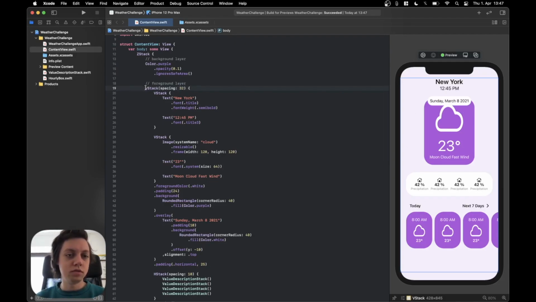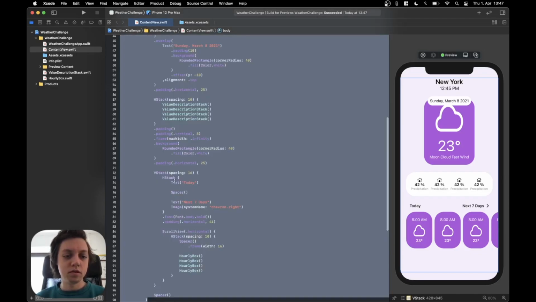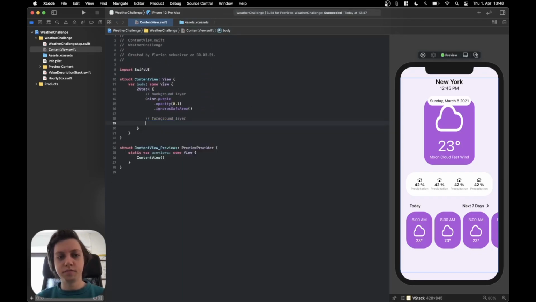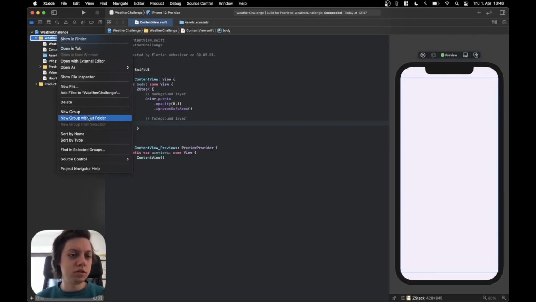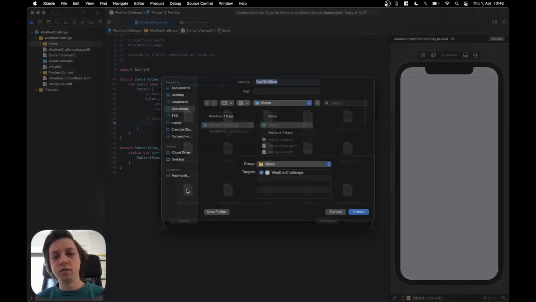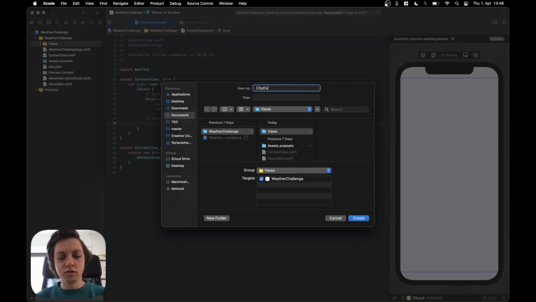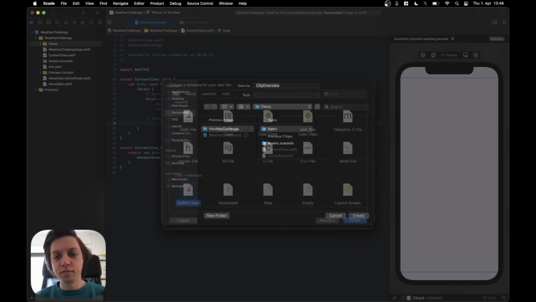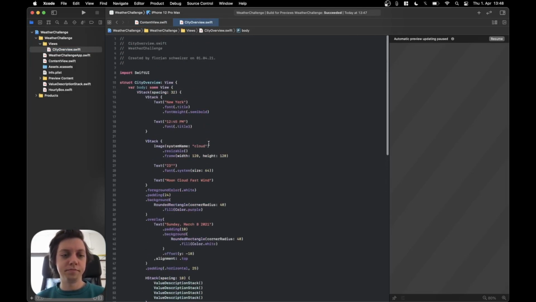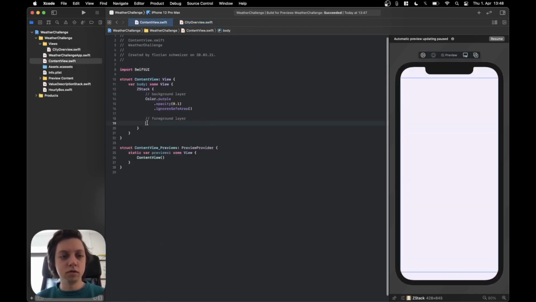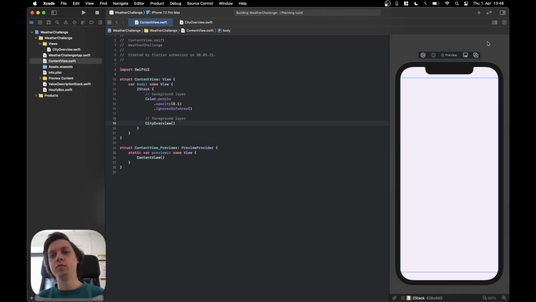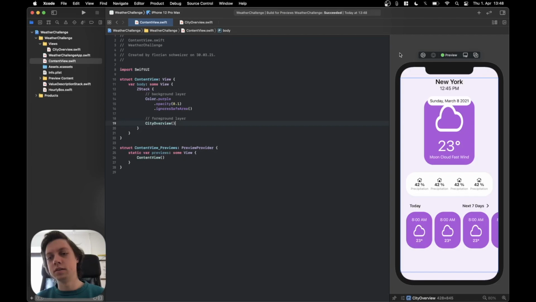in a separate view. For that, I will grab this whole VStack here, this whole foreground layer, copy it, and remove it. And now what I will do is I create a new group called views, then create a new SwiftUI view in there, and just call it city overview. Hit create. Now just paste everything in the body here. Okay. What we then can do now here is just add a city overview to our content view, and if we resume the canvas, then it should look exactly the same.